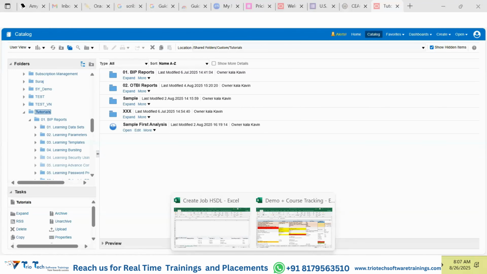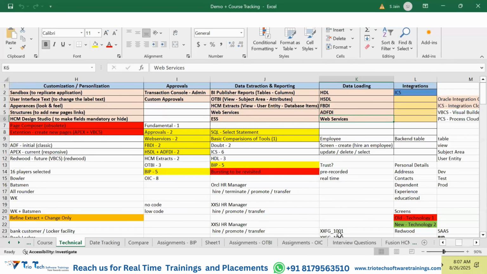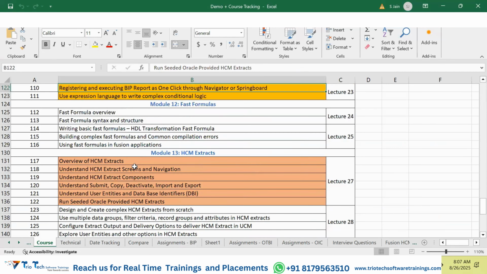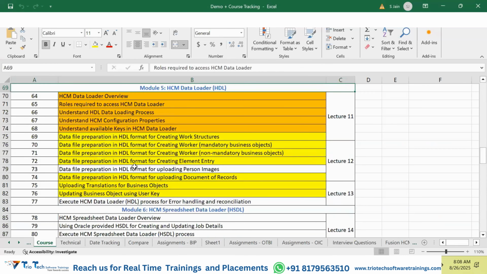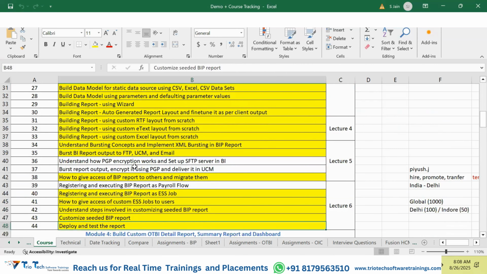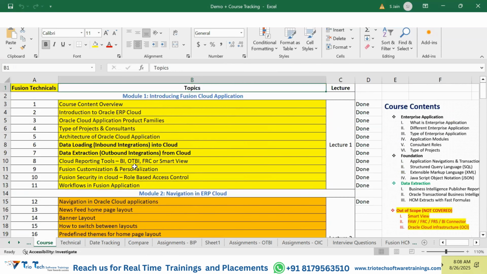Okay, in addition to that, once we have shared these particular things, you can go through the detailed course contents. Okay, although we have added a lot of new things in this particular course content, suppose we take the topic of BIP, we will be covering a BIP report using Wizard, auto generated method, RTF, eText, Excel. We will be learning bursting. We will be learning these things. All these things have been mentioned in detail. Okay. Although guys, what I have explained today is more than enough, and I have explained that in a different view. Same things I have explained in that tree sort of view.